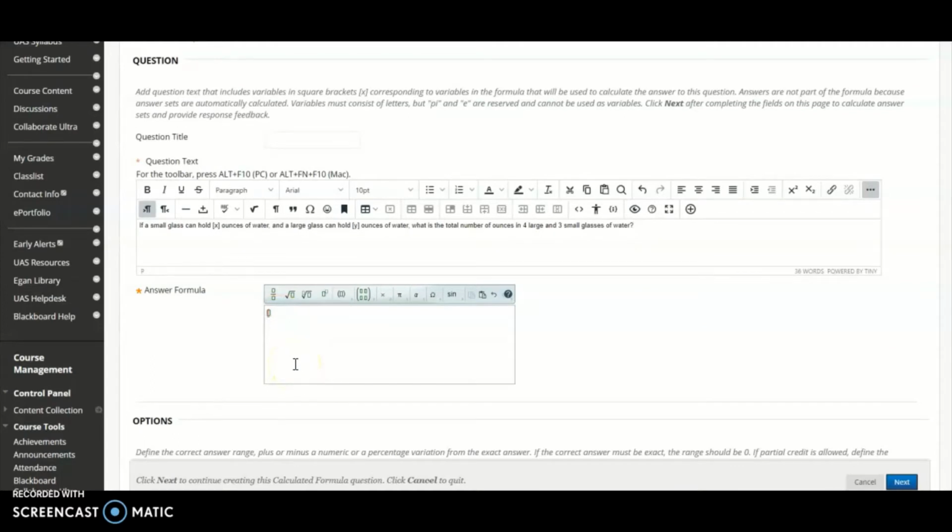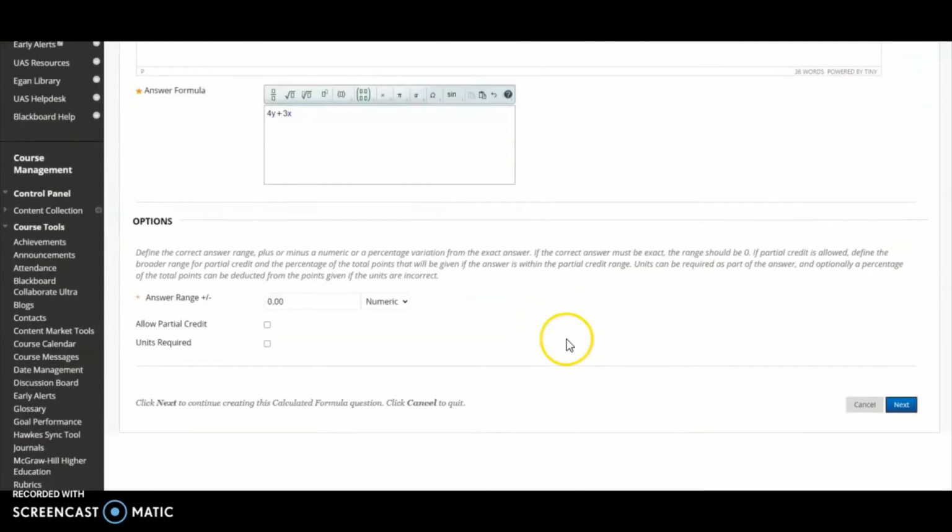And so my formula is going to be 4y plus 3x. Okay, so there's my formula. Notice that there are lots of different types of formulas that you can give. I am not a math person, so I'm keeping it simple. All right, so here you can choose an answer range. This is if you don't need the answer to be spot on, if you want to give them a little bit of a cushion, you can do that here. And then you can allow partial credit based on how close to the answer they were, etc.